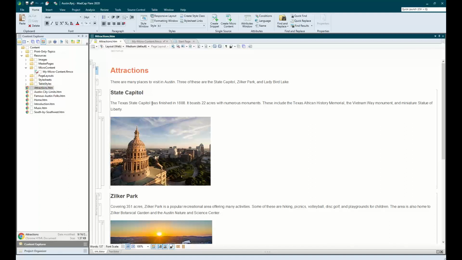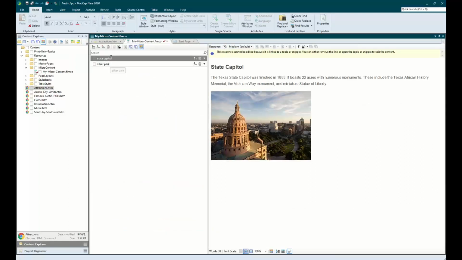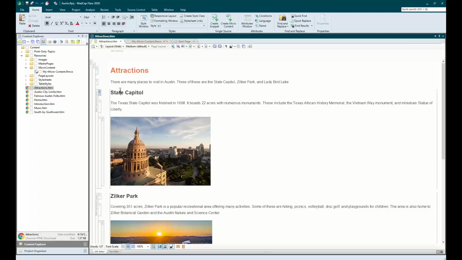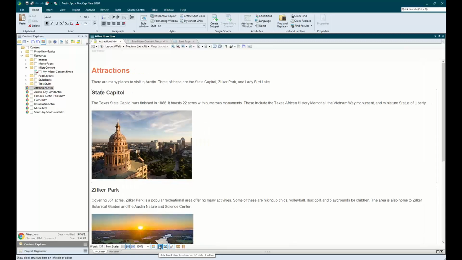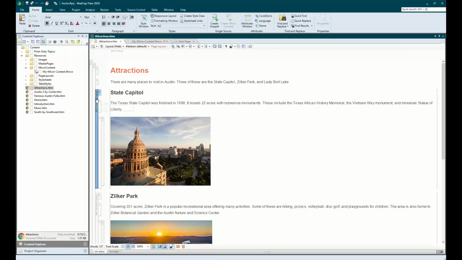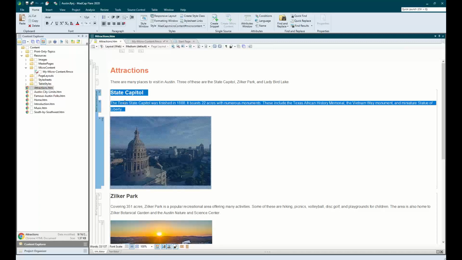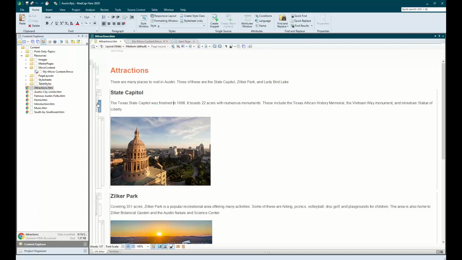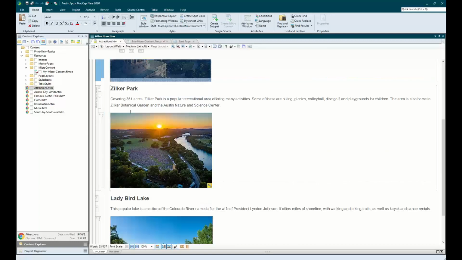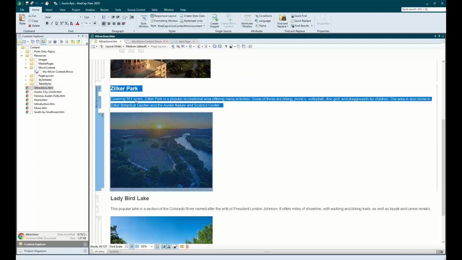So in this topic, I already have a couple of pieces of micro content, which are what you saw in here: State Capitol, Zilker Park. And I know this is micro content because I've got my structure bars on, which you can turn on and off down here. And you can see, if I hover over that, that's a piece of micro content right there. And I can click and change whatever I want, but it's all in that container. And Zilker Park's in another one right there.